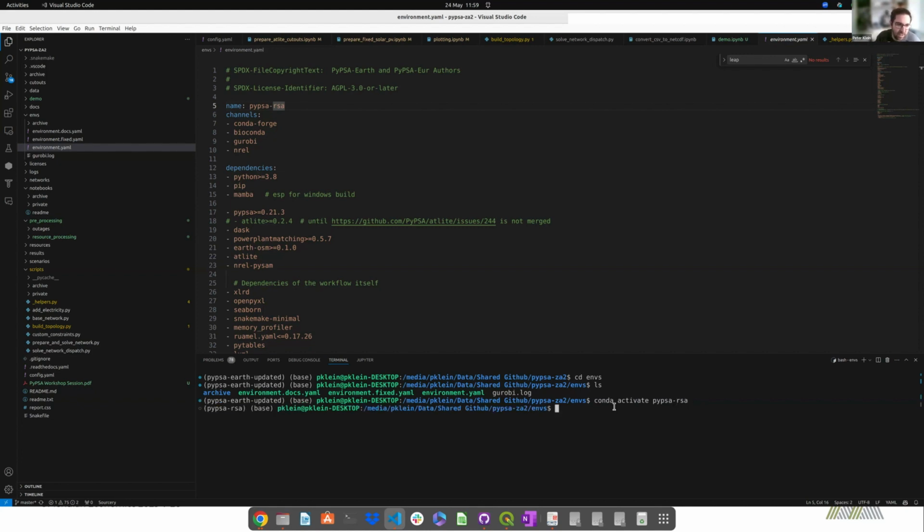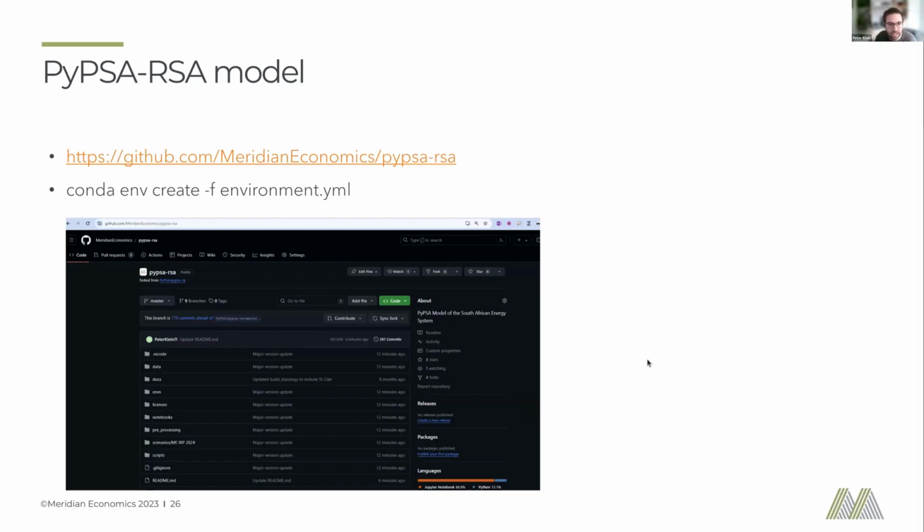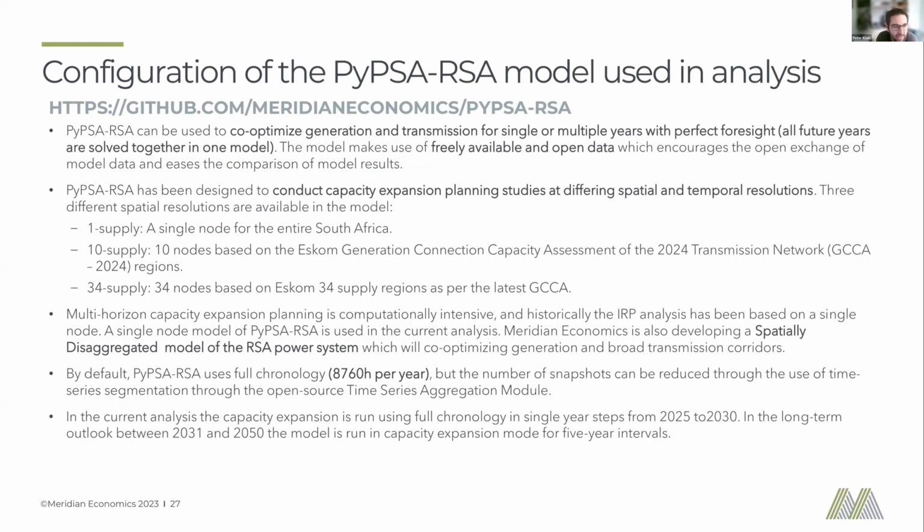Yeah, I have. So you can change your environment to pypsa RSA. So now you've downloaded the files, and you've hopefully managed to get the install of your environment done. So just a quick snapshot of what the pypsa RSA model is.